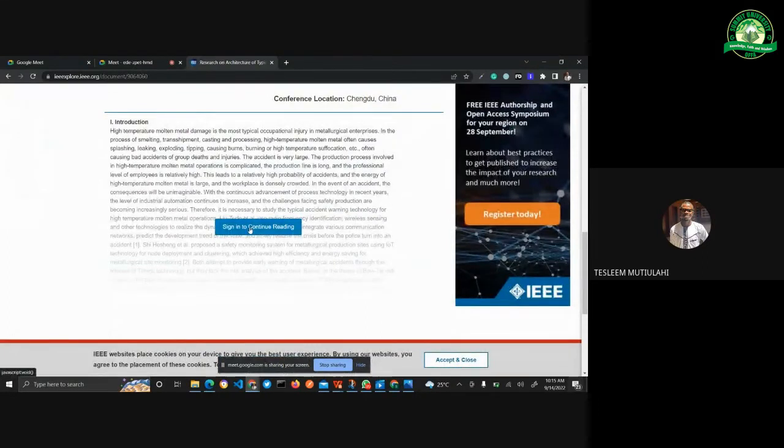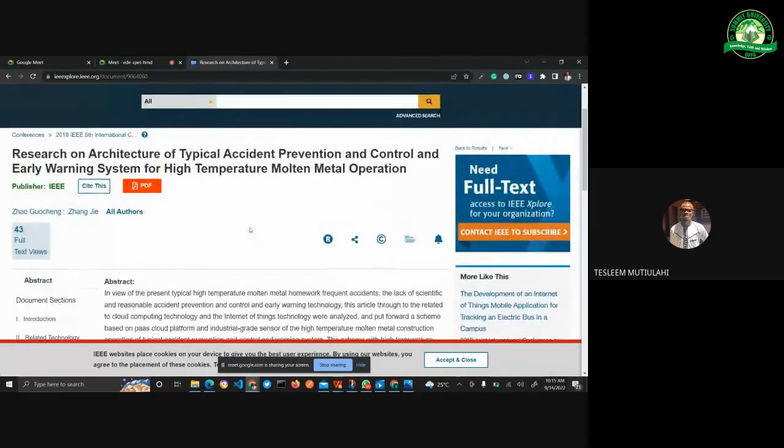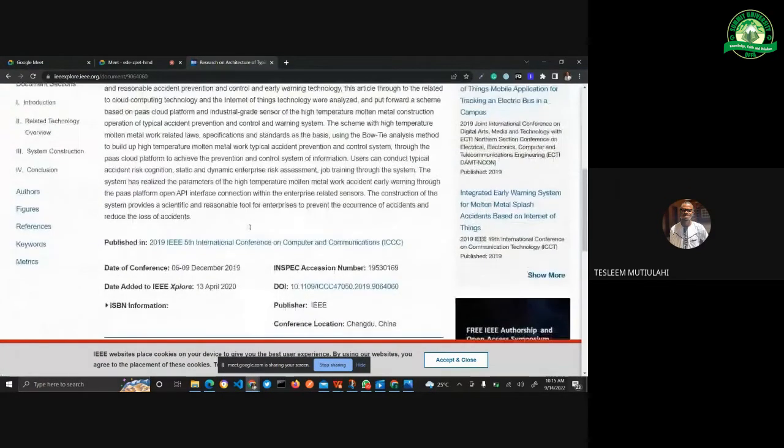So if I'm going to do this, I have to sign in, then it will require me to use my official mail, which is the university mail. Even if I have the email, it doesn't mean that I will get the paper for free. The school or the organization must have been registered on this particular website and also subscribed. That's the only way I can get the paper for free.